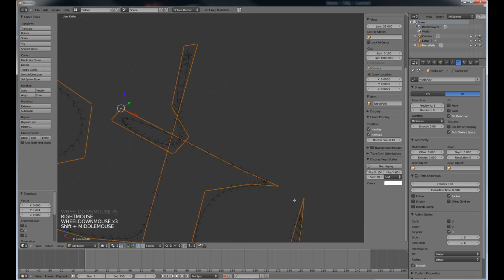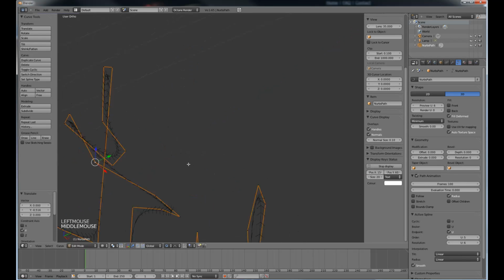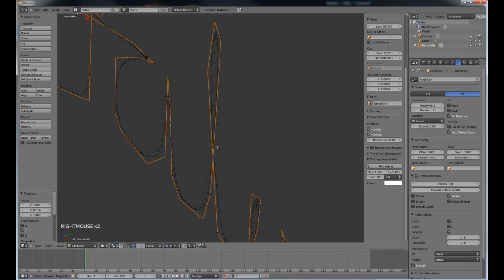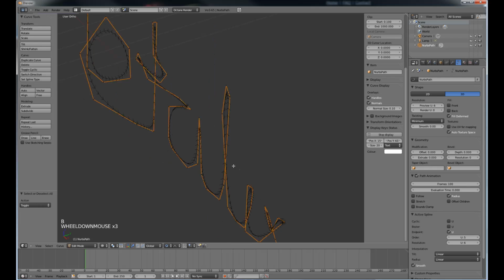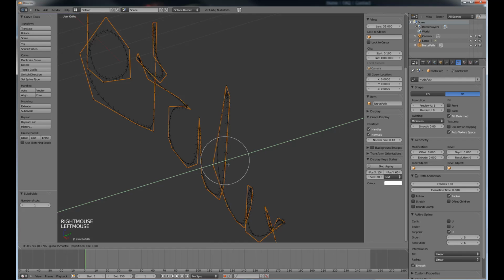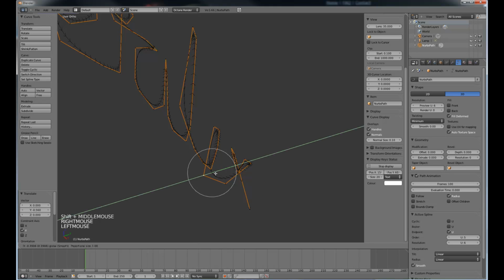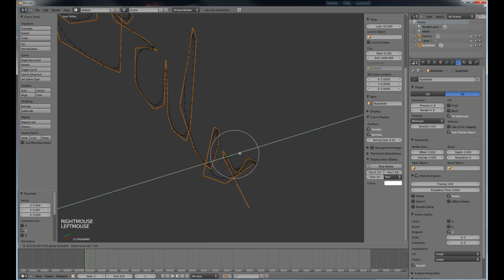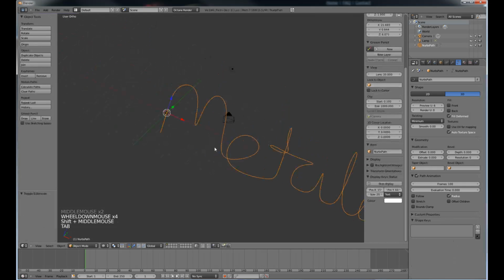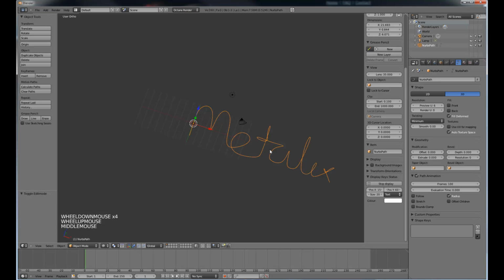So what I'm going to do is just select that one, go W, subdivide, so that I've got one in the middle, and I can drag that one across, making it so that these aren't touching at all. I need to put one in here as well. So just W and subdivide every time you need to add in an extra bit of detail. Alright, so that's looking fine. Just Tab out of edit mode and you can see we've got Metallics written there.